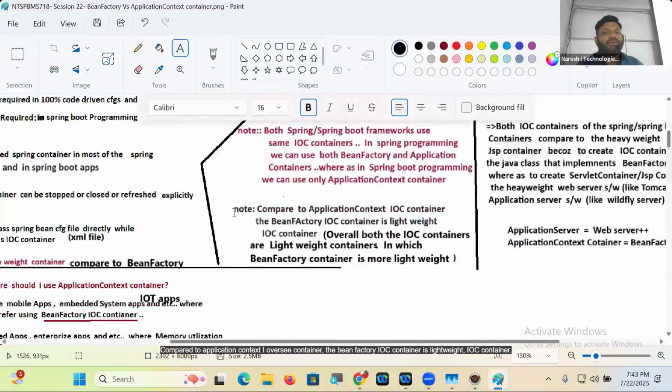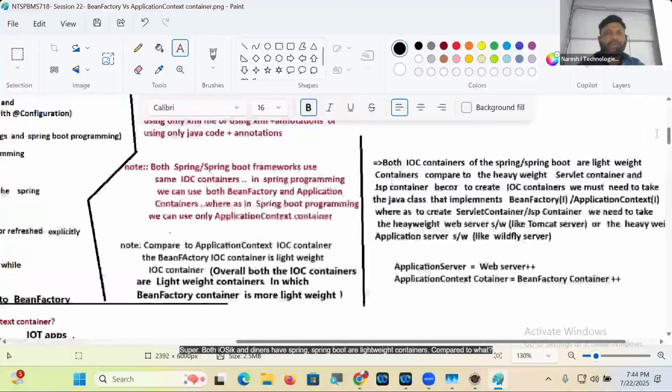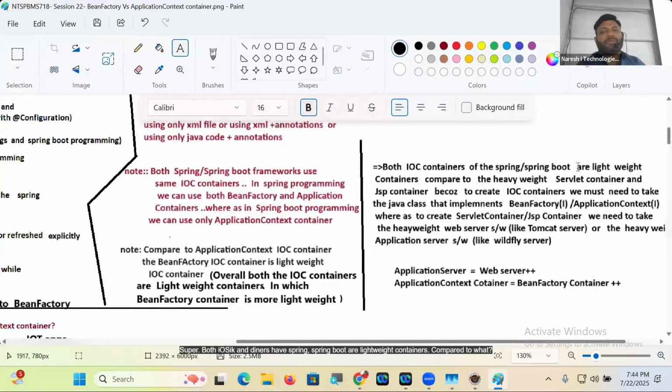Compared to the application context IOC container, the Bean Factory IOC container is a lightweight IOC container. Overall, both IOC containers are lightweight, in which the Bean Factory container is more lightweight. Both IOC containers of Spring are lightweight compared to the heavyweight servlet container and JSP container.